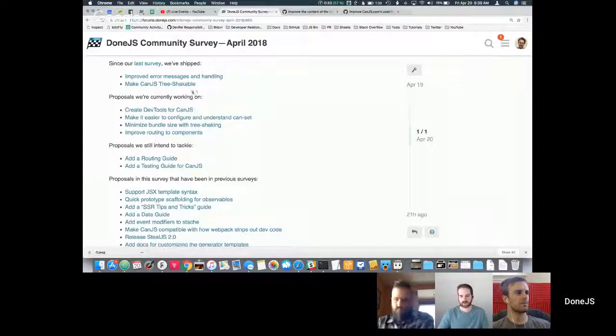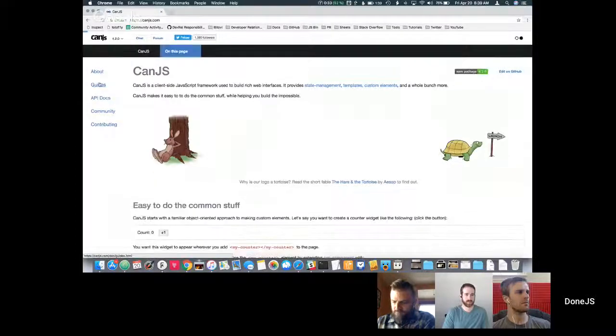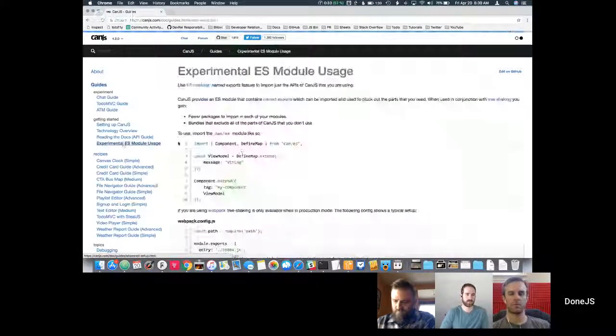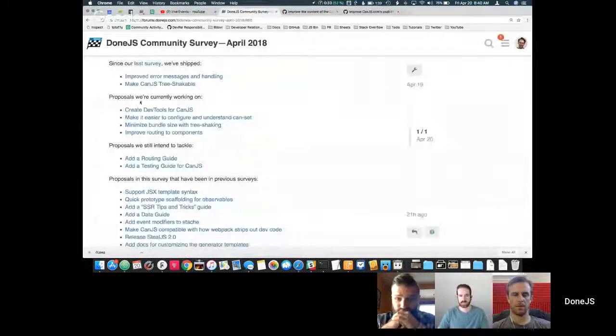And also, since then, Matthew has shipped making CanJS tree shakeable. So there's actually docs on canjs.com now. If you go to guides and then experimental ES module usage, you can see how to use the can/ES module, and you can import stuff like this. So those are two things that we've shipped.